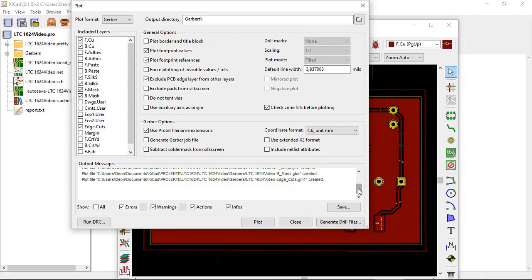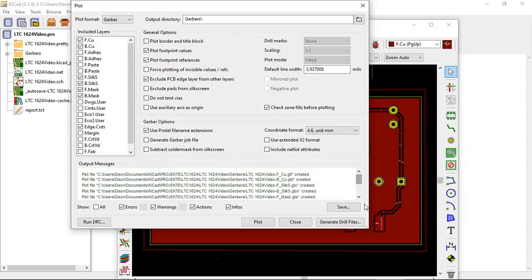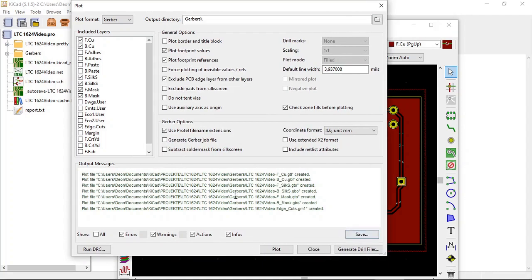and you can see here, in this little window where the output messages appear, where all your files have been created. You'll see it is the front and back copper layer, the front silk screen, the back silk screen, the front mask, the back mask, and the edge cuts layer file.